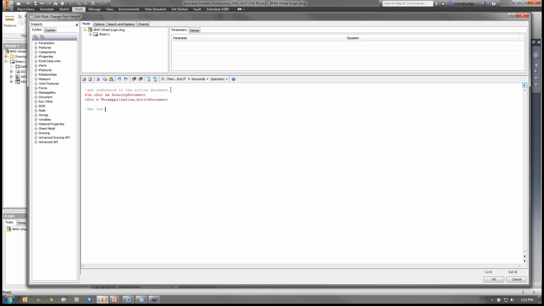I now want to get the active dimension style from the document. Okay, so I'm going to pull the active dimension style from the document. So again, I need to create that little variable. So I'm going to create a dim style as dimension style. Again, the dimension style is an Inventor object. I'm not just calling it a dimension style to give it some sort of relevant name. It is actually the object that I want it to be.